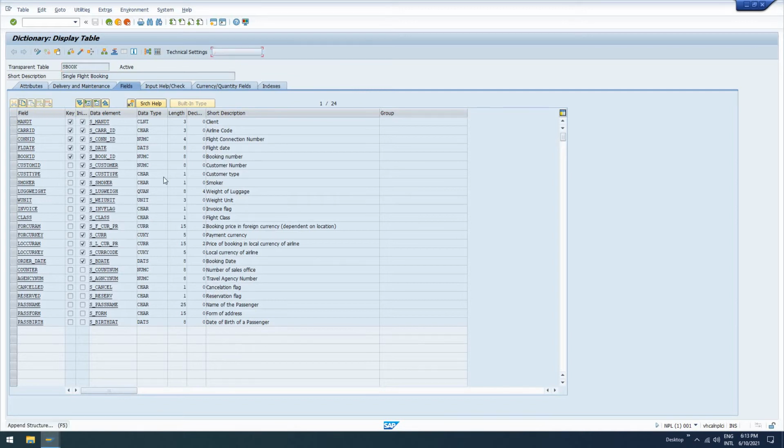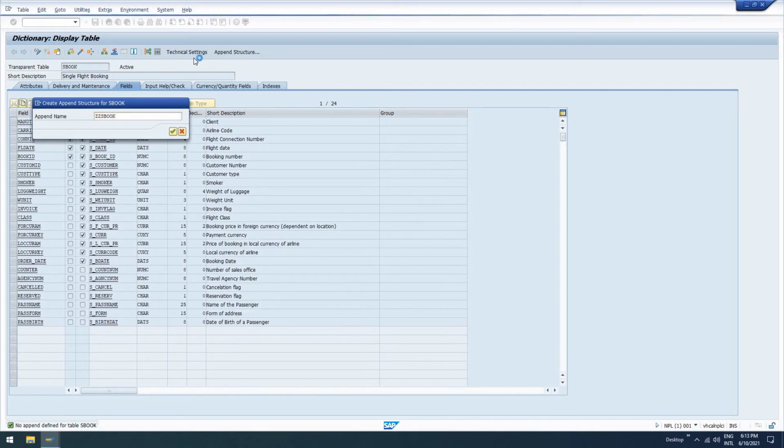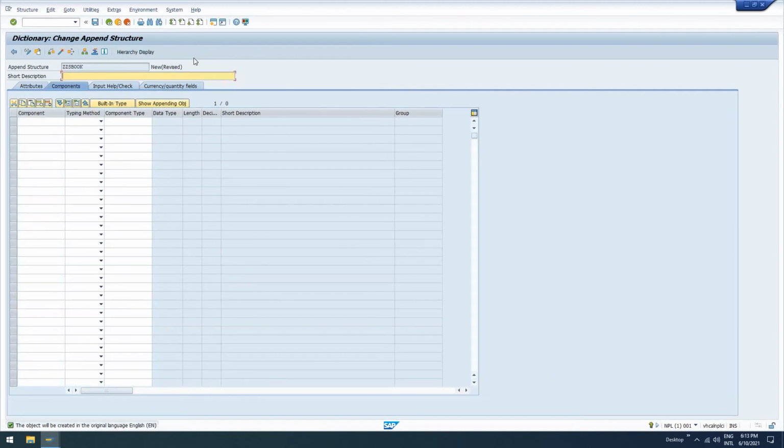So I'll just go ahead and define an append structure. This is table SBOOK. Now an append structure needs to start with ZZ to prevent any sort of naming collision in newer versions of these tables. So we'll just call it ZZSBOOK. Just the table name with ZZ, customer namespace, at the start. Now it's just like we're creating a structure. We're going to go ahead and give it a short description. I'll just say custom append structure for SBOOK table.